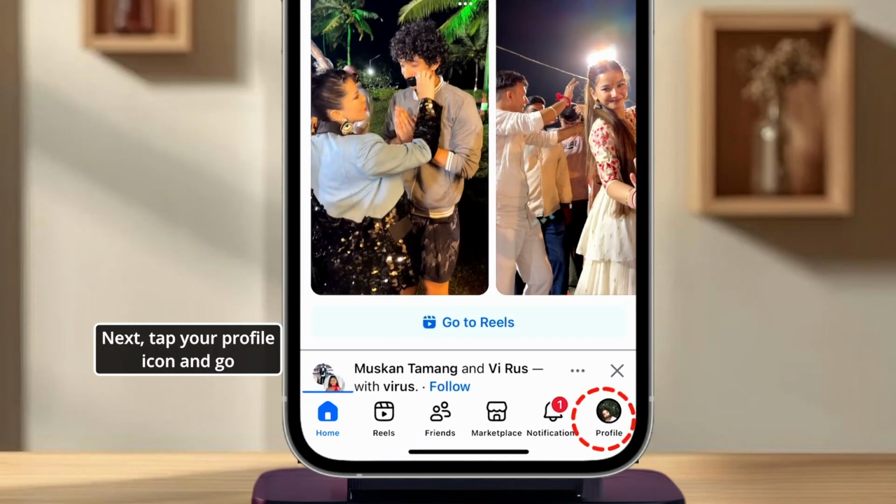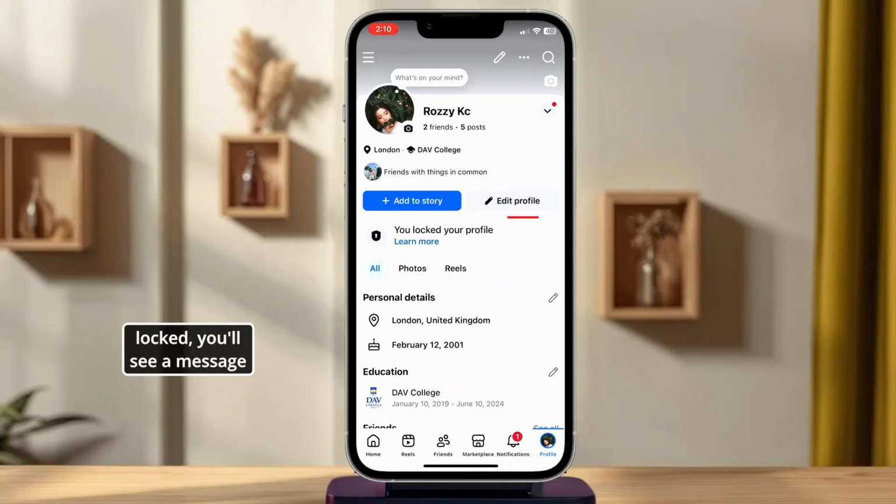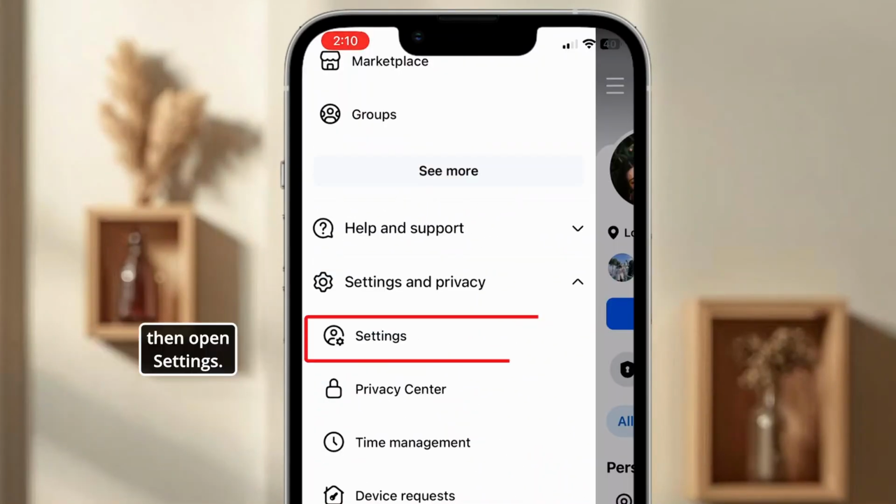Next, tap your profile icon and go to your Facebook profile. If your profile is currently locked, you'll see a message indicating that profile lock is enabled. To remove it, tap the menu icon and then open Settings.